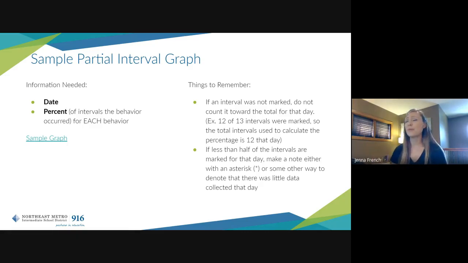Some things to remember when calculating the percentage from the partial interval form is if an interval was not marked that day, it should not count towards the total number of intervals. So for example, if 12 of 13 intervals were marked and one was just left blank, then it would be the total number of intervals marked divided by 12 rather than the full 13.